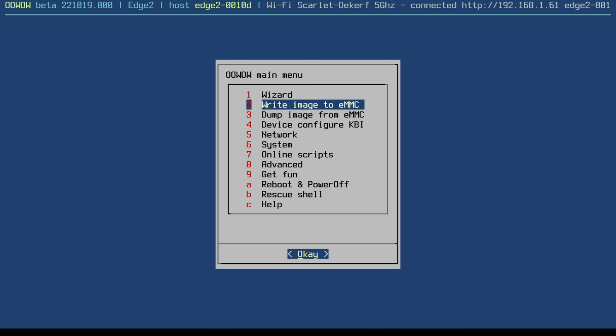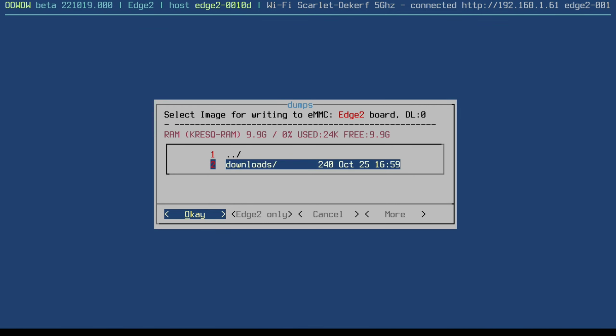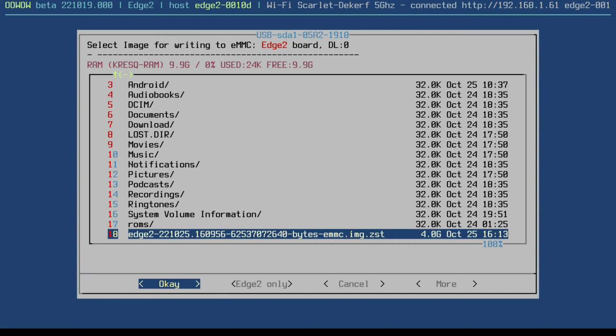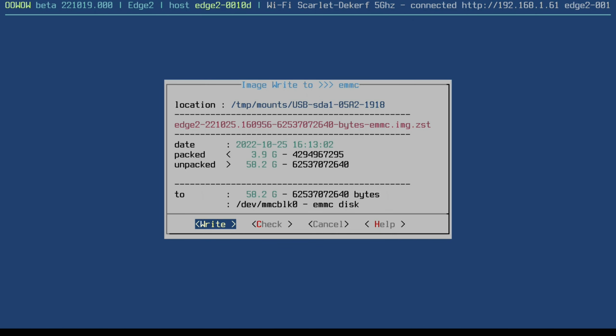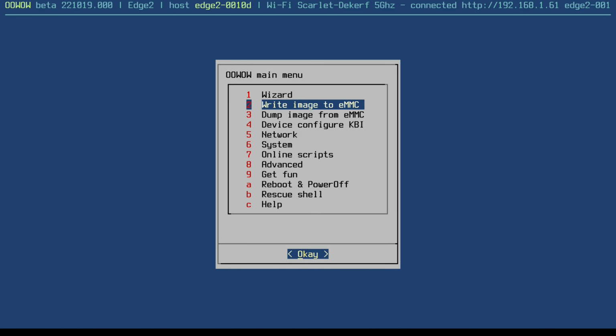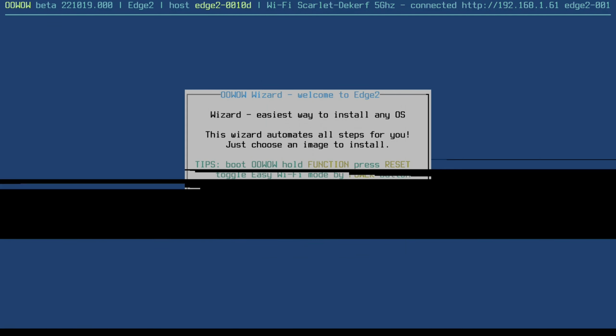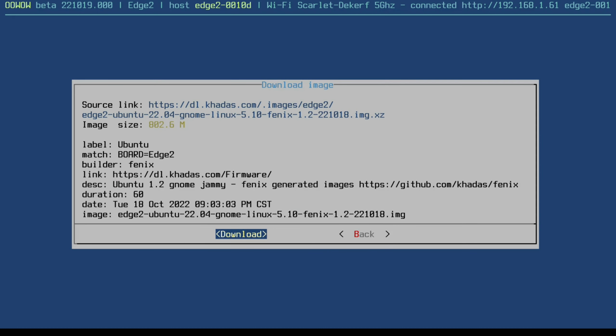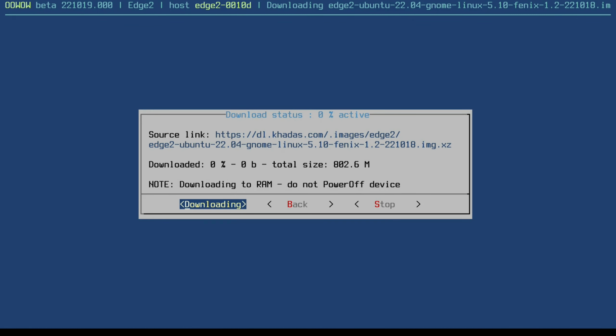To write that image, we go here, write, then we select our image, and then write. I'm not gonna do that right now because I want to test the Ubuntu. So let's go to the wizard, continue. And I'm going to install Ubuntu GNOME. Here we go, download.